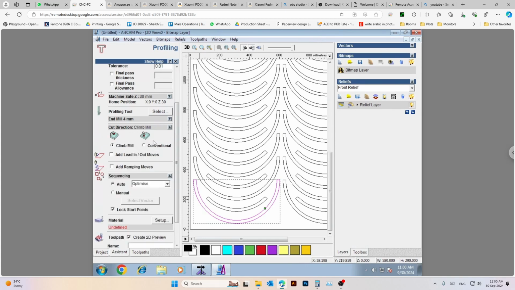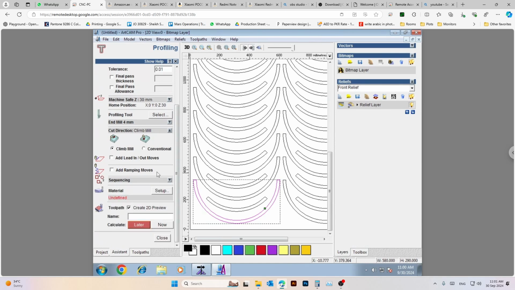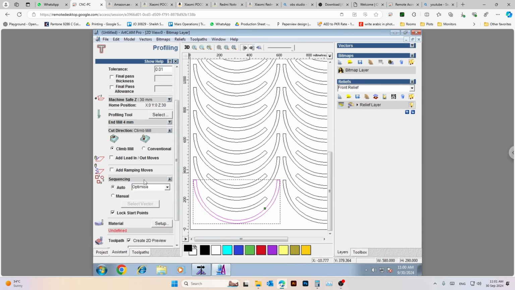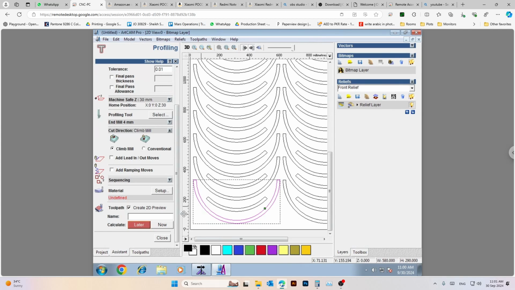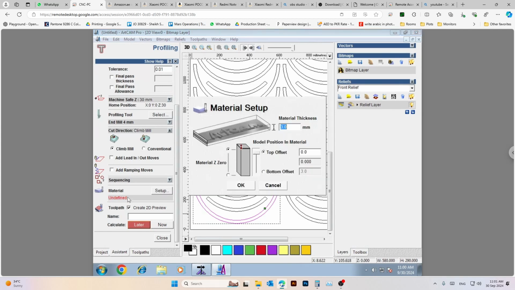And this one is the climb mill. Climb mill means, suppose the bit starts from here, it will go this way and then come this way. If you select conventional, then the bit will go the opposite way. So these are the two options for the cutting. Then the sequence, no need to do anything here, you just need to select the material.